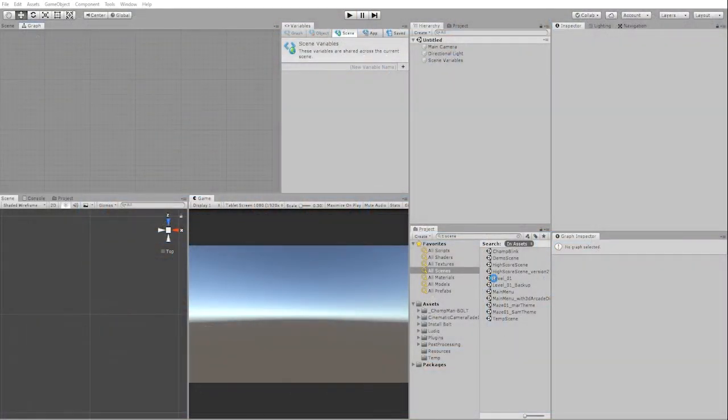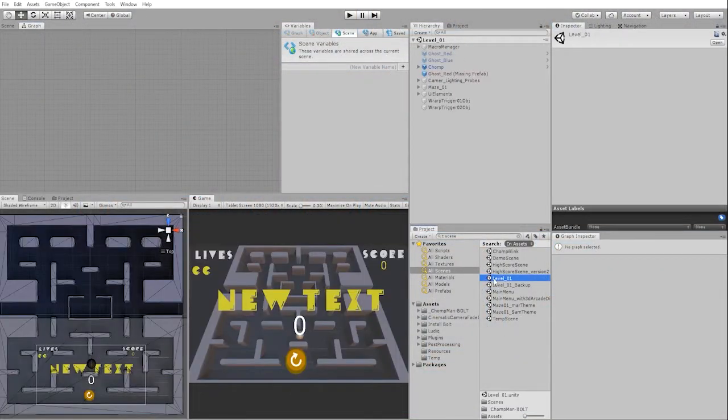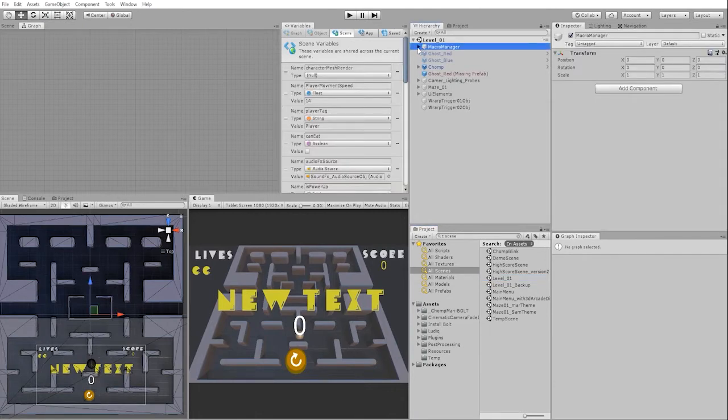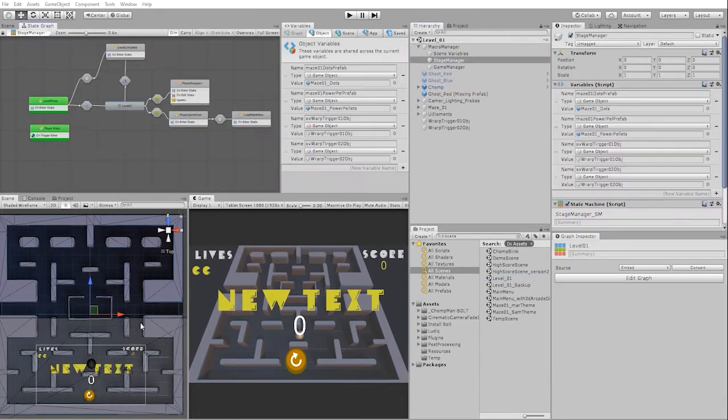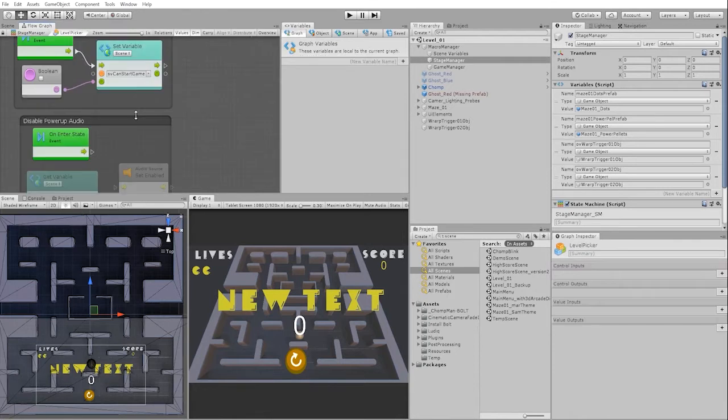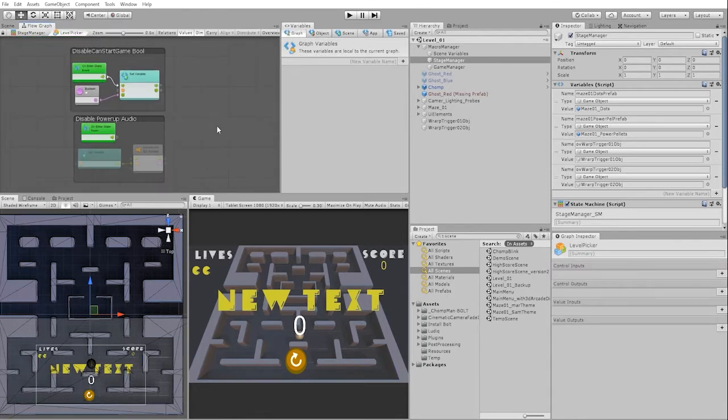To begin, we'll open up our level 01 scene, and we'll start by going to our stage manager state machine. In our stage manager state machine, let's go to our level picker state.